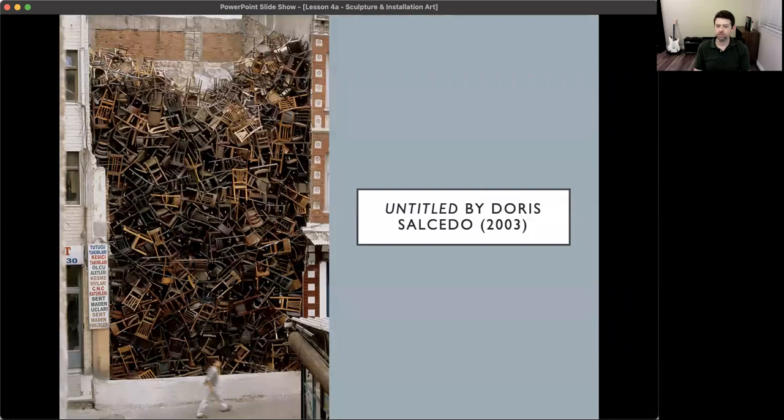Untitled by Doris Salcedo. In this installation here, in Istanbul, there are approximately 1,500 wooden chairs stacked between two buildings. And it's supposed to address the history of migration and displacement in Istanbul.